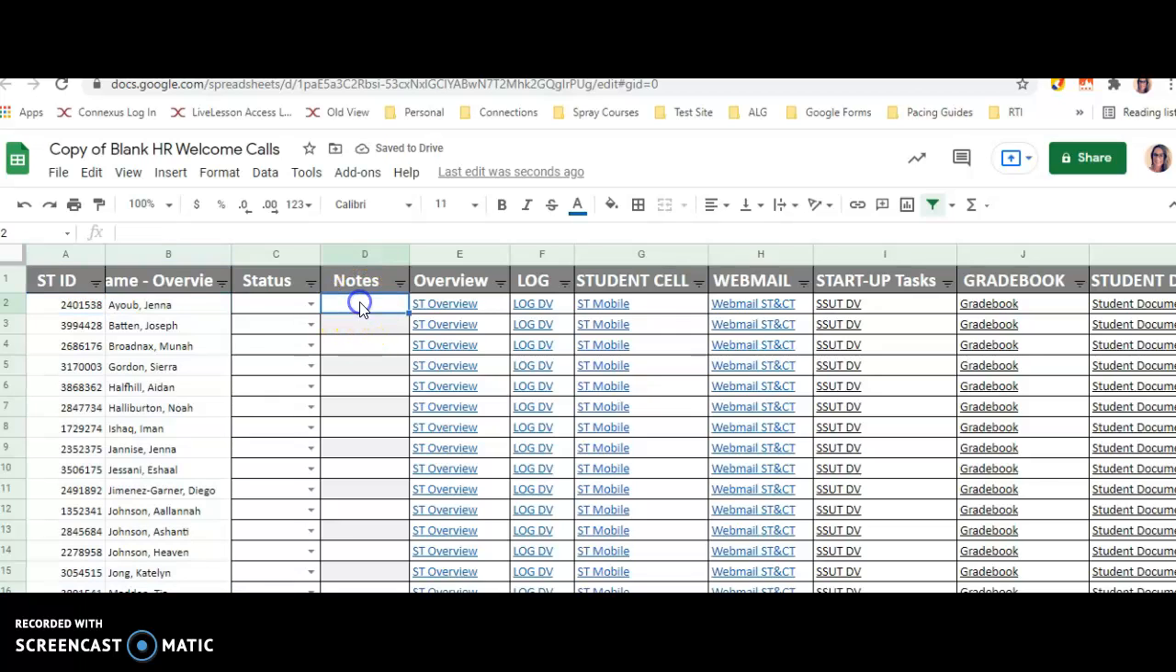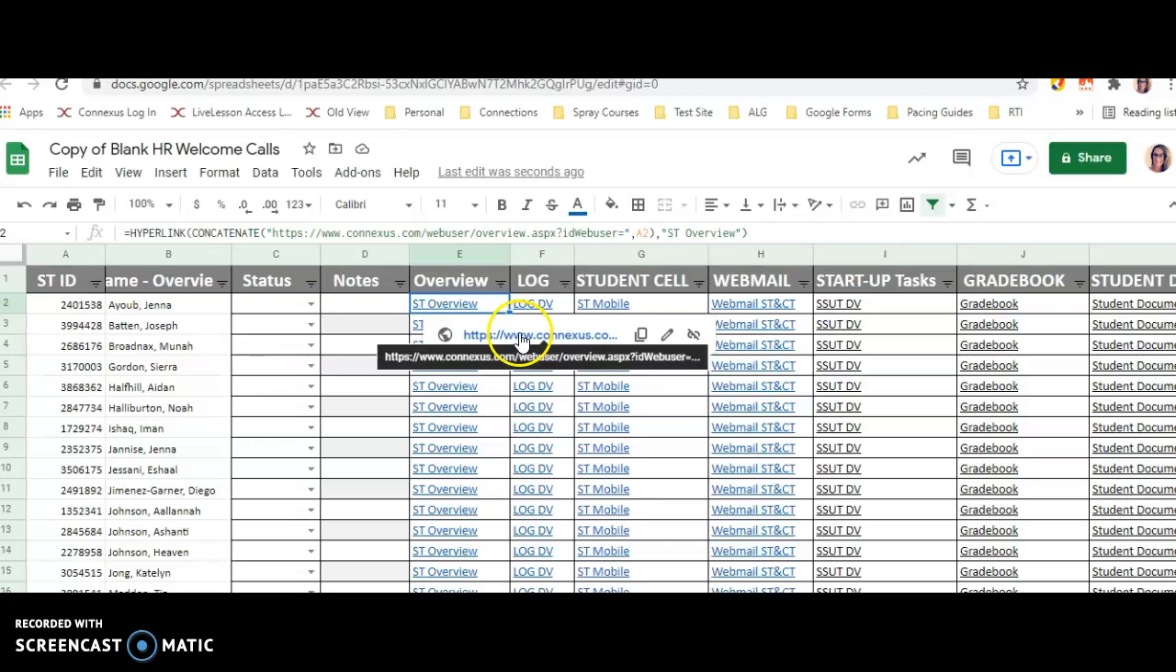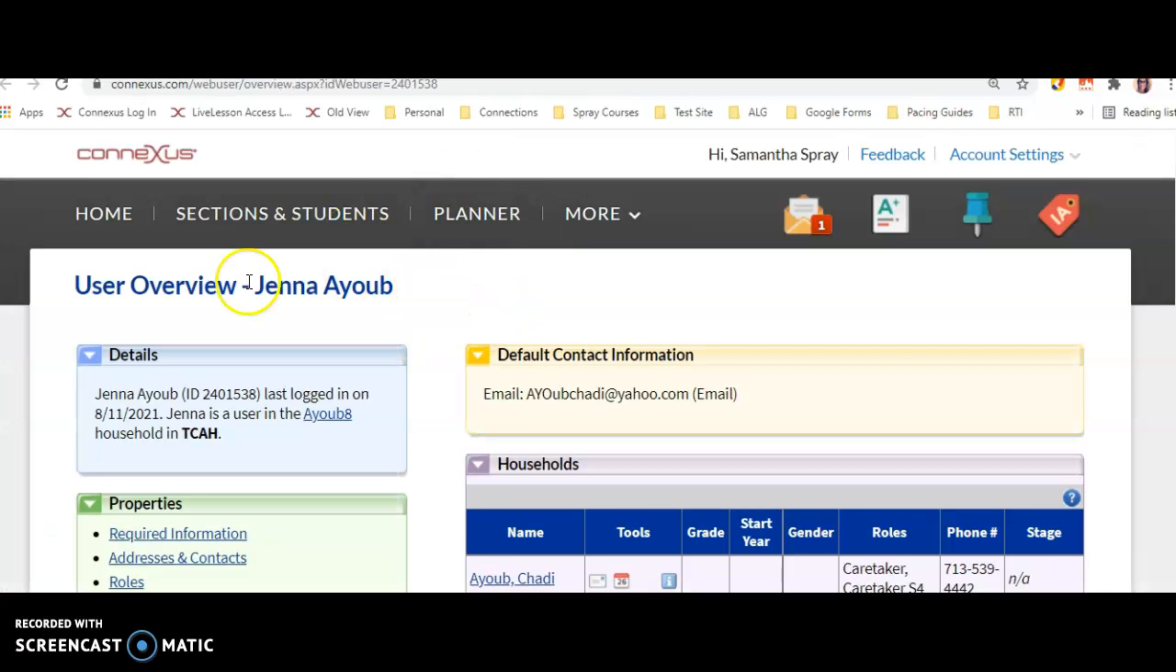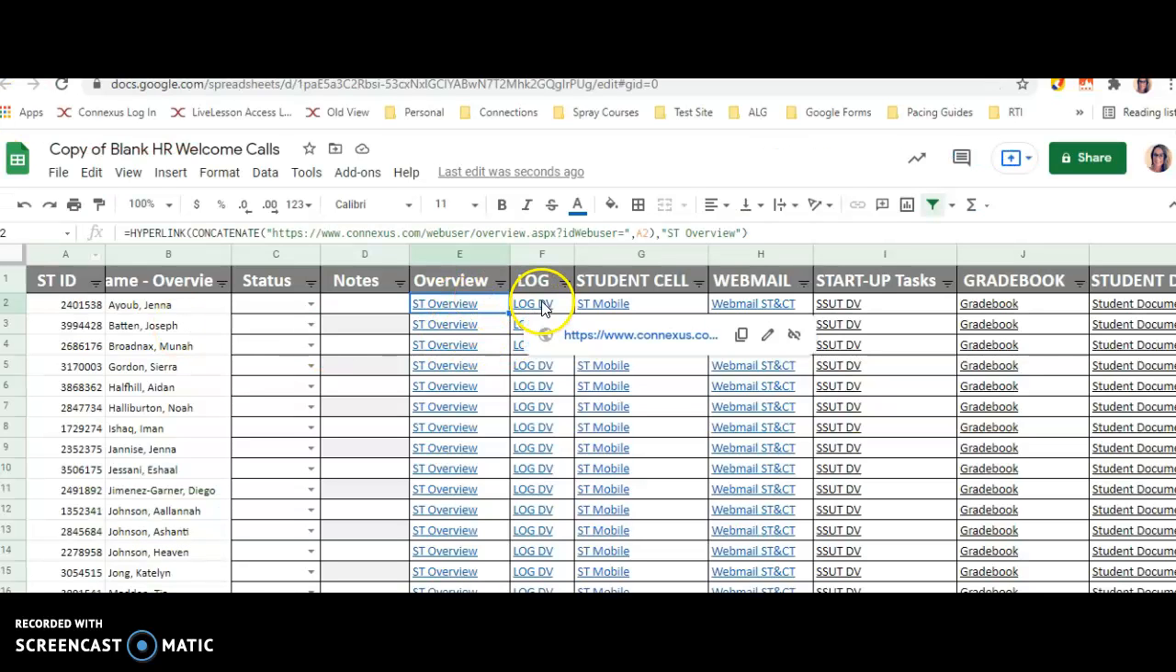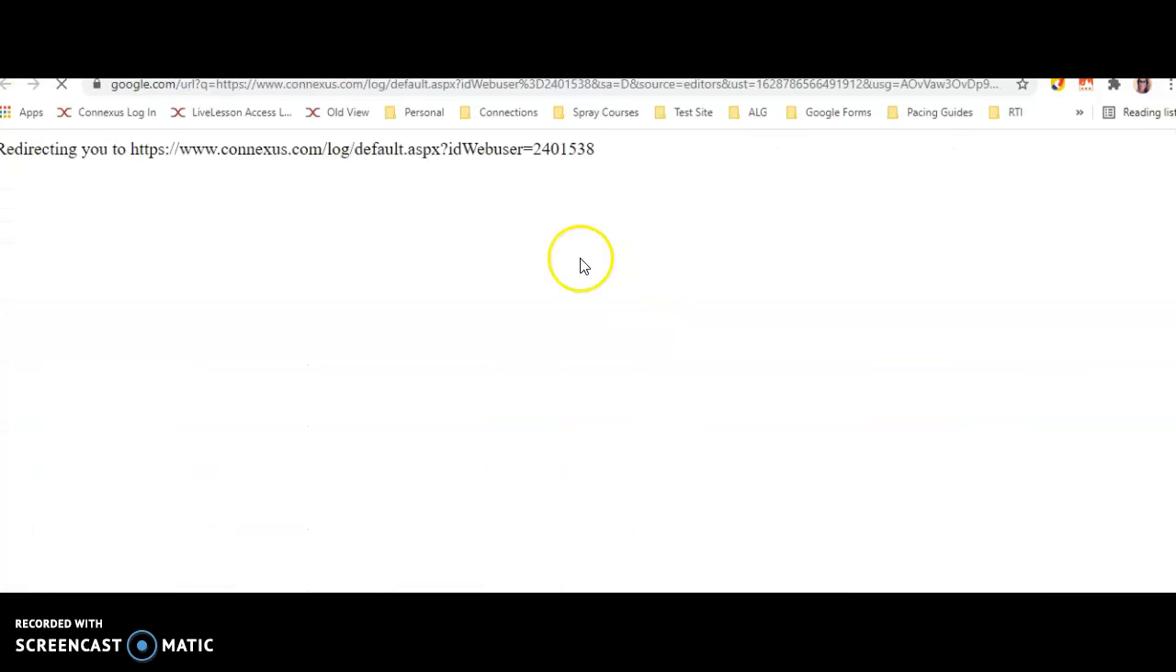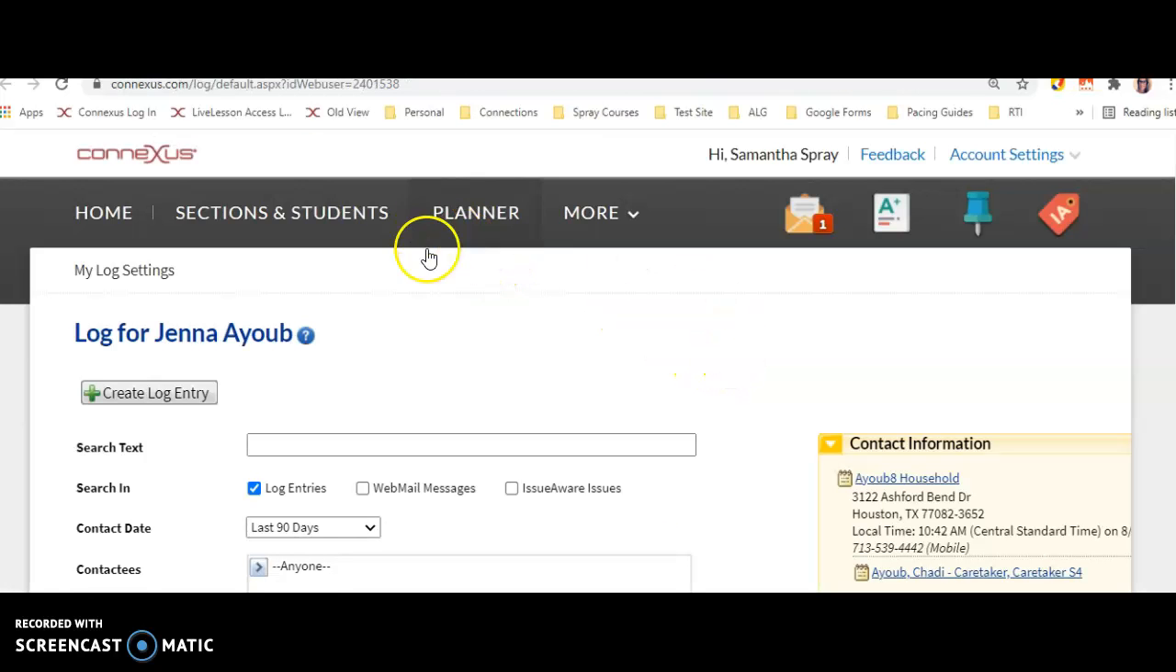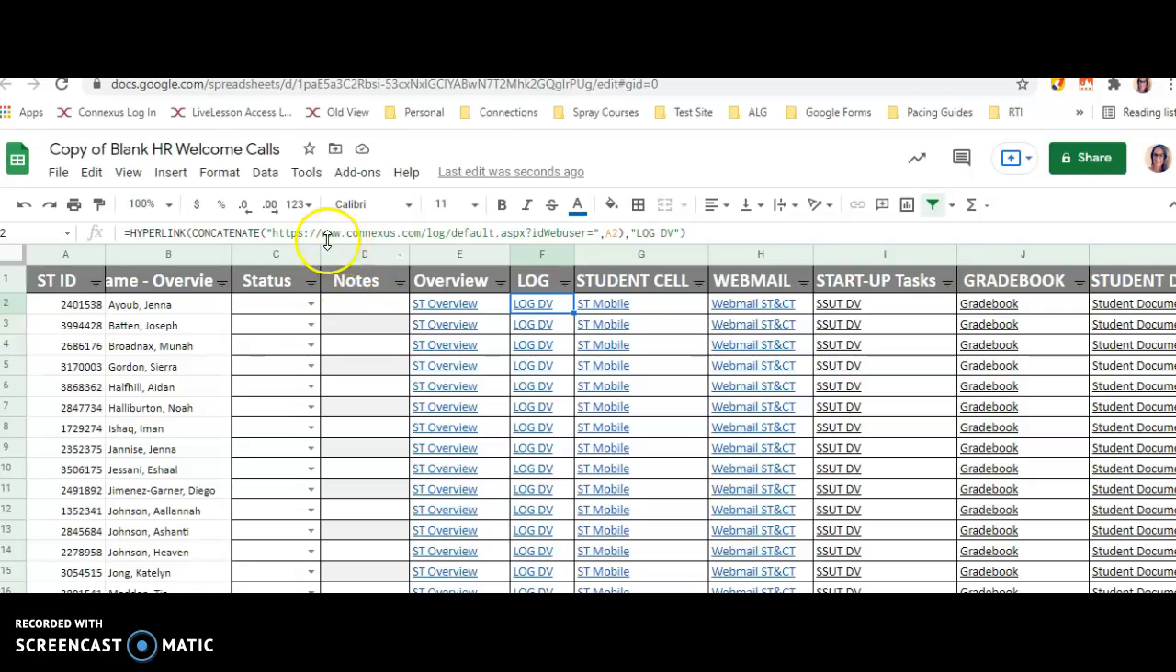This right here will copy and paste everything in here. If you notice, my first student is Jenna. If I click on student overview, it should pull this student up, which it did. Same thing here. I can click on log and it's automatically going to pull the log up for this student. This right here is the easiest way to copy and paste your homeroom students' names and IDs into this spreadsheet.